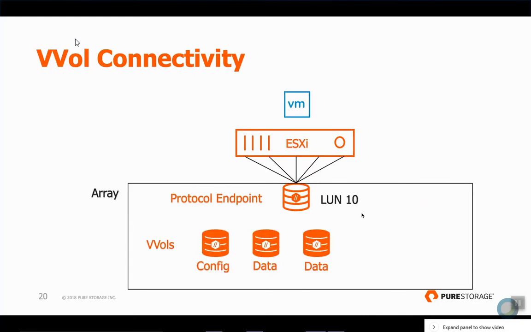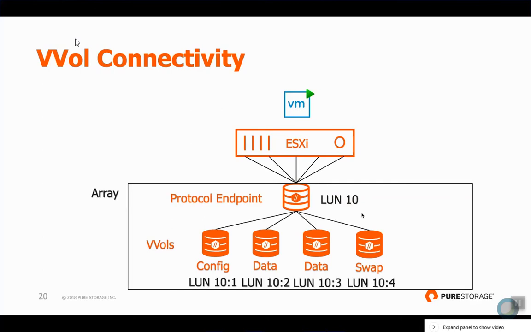What's that look like? Well, I kind of explained that, right? The VM is going to go through ESX. It's going to go to what it thinks is LUN 10, SCSI identifier 10. Once the VM is powered on, like we talked about earlier, the swap volume is created. That volume is actually destroyed when the VM is powered off, just as a side note there. And then we're going to attach to LUN 10. All these are LUN 10, but sub-LUN 1, 2, 3, 4, whatever it is.